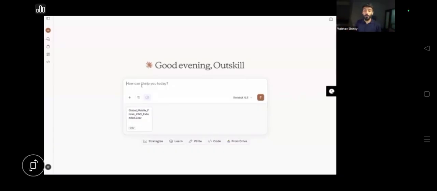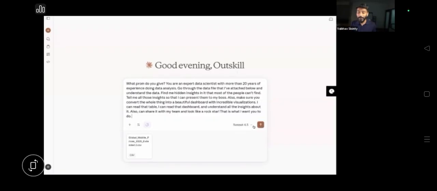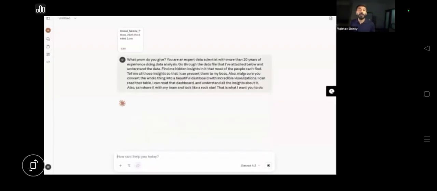And also make sure you convert the whole thing into a beautiful dashboard with incredible visualizations. That way, I can read that table, I can read that dashboard and understand all the insights about this dashboard, and also can share it with my team and look like a rock star. That is what I want you to do. There you go. I've given a nice little fun prompt. And when I click on the send button, you know what? AI will get to work.